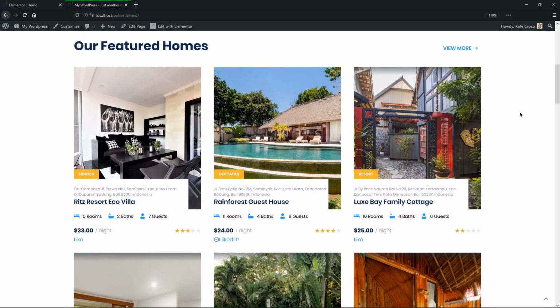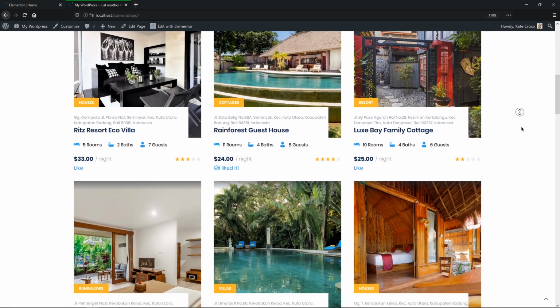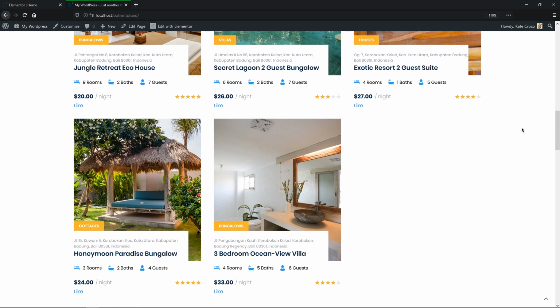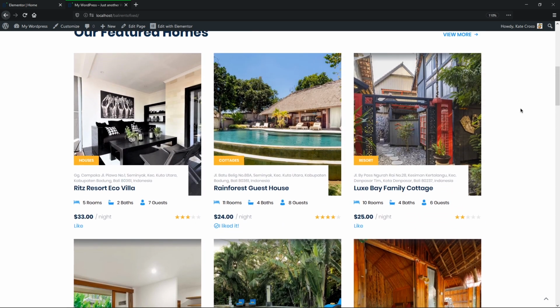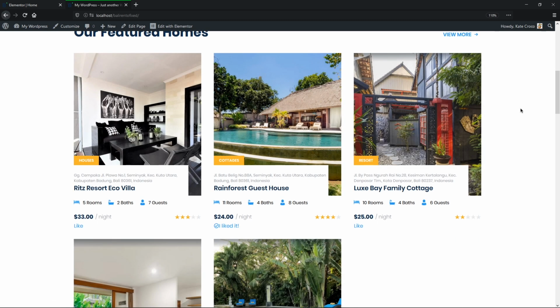Okay, so here's our featured homes section. Let's refresh the page. So currently we can see 8 posts. Okay, let's refresh the page one more time. And now we can see 7 posts. And let's refresh it again. And now we have 5 posts. So as you can see, they all are displayed in the random quantity.